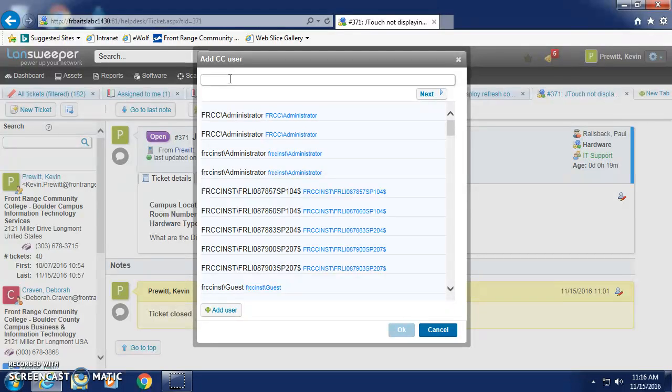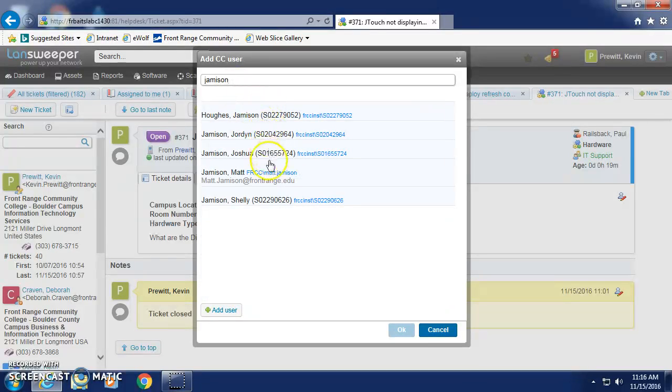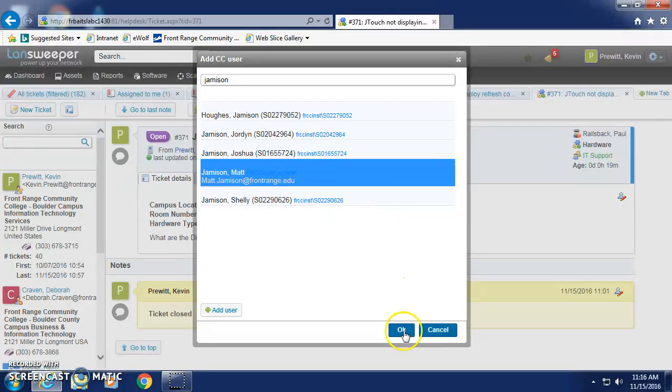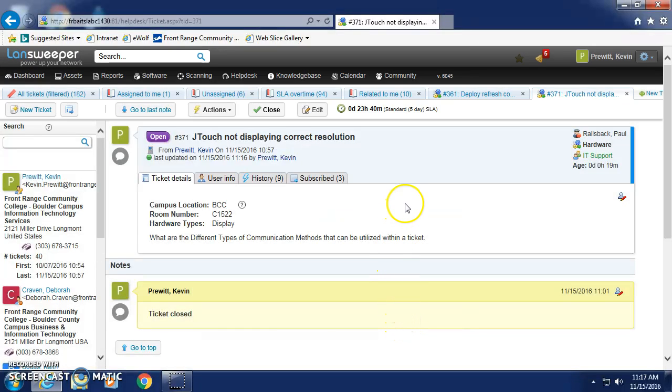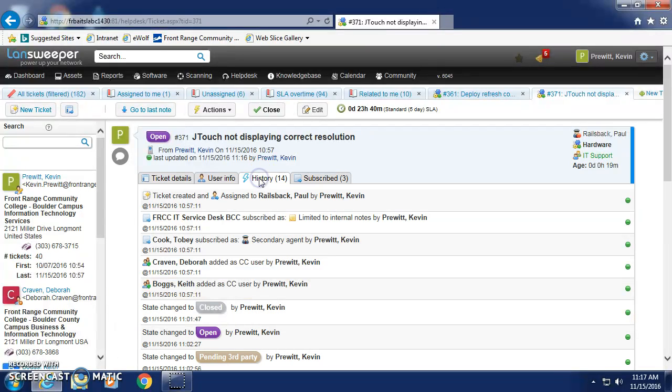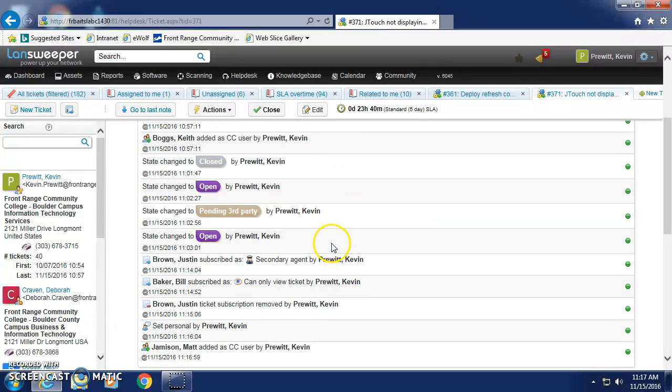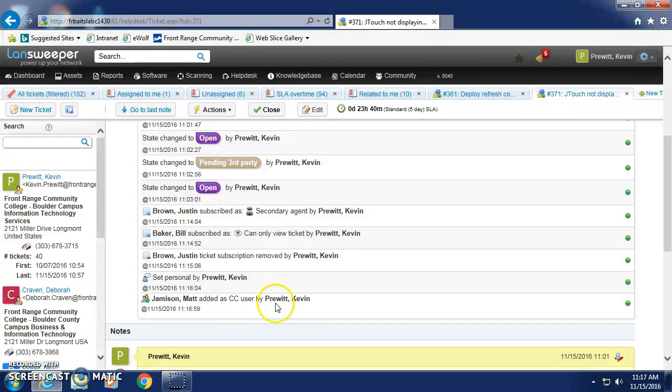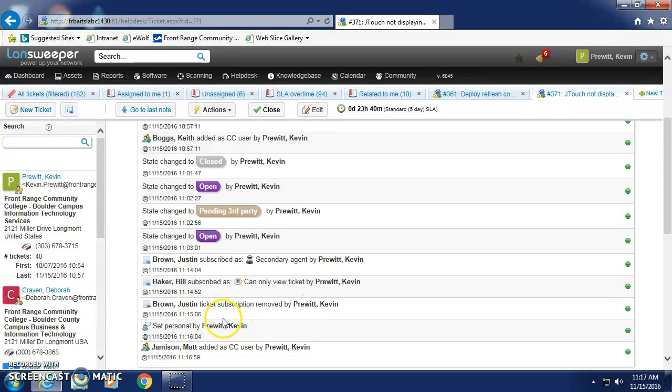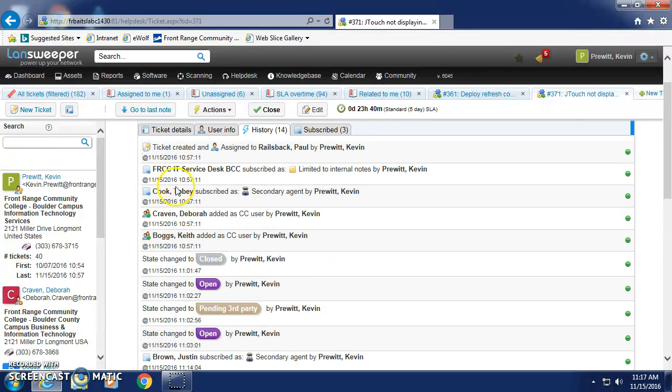So let's add the dean. Let's do Jameson here just for the heck of it. Matt Jameson, he's right here. We'll add him as a CC user, so we click OK. Now that might not show up anywhere except for under the history. And on the summary page, if you go down here to the bottom, you see that I have added Matt Jameson as a CC user, besides Deb Craven, which I added when I first created the ticket, which is back up here towards the top.